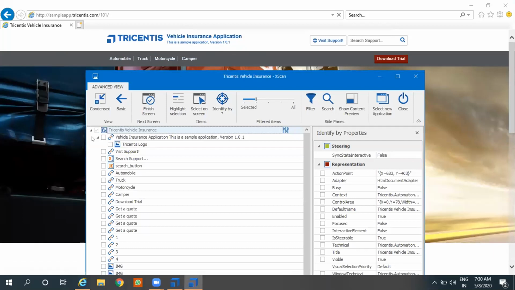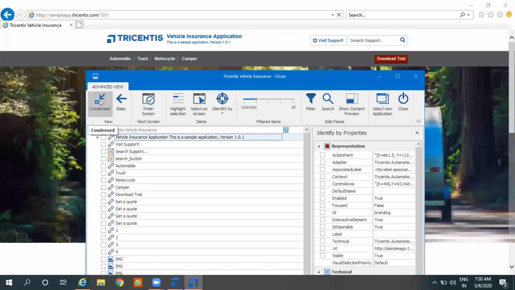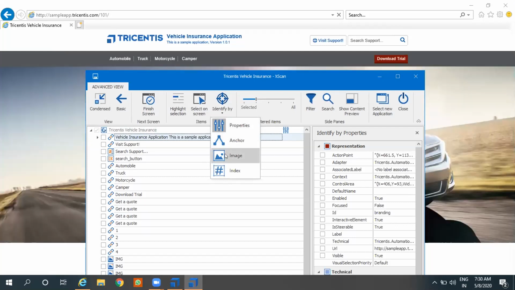So before scanning, if you see the menu structure here, these are different menu structures, like basic, finish on screen, highlight on screen, select on screen, identify. Within identify, there are many more properties, as I told you, like through image, through index, through anchor, and this is one thing, that is filter.